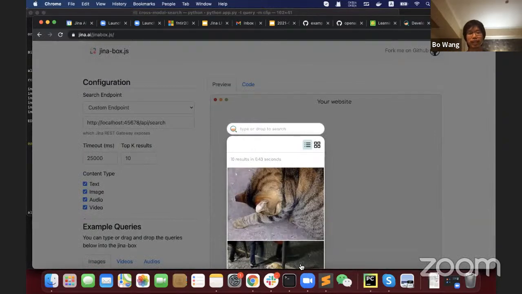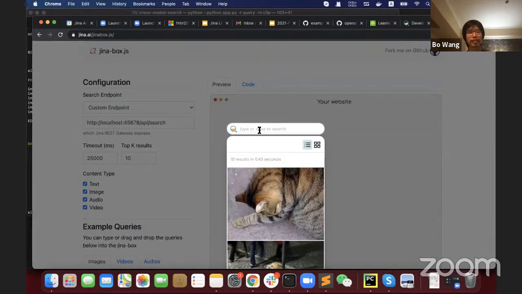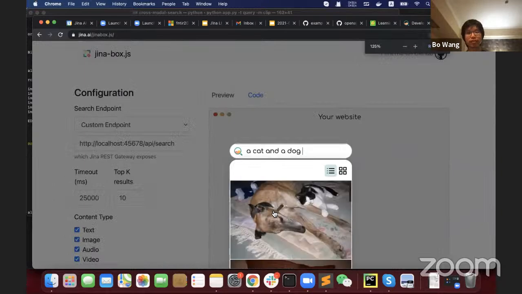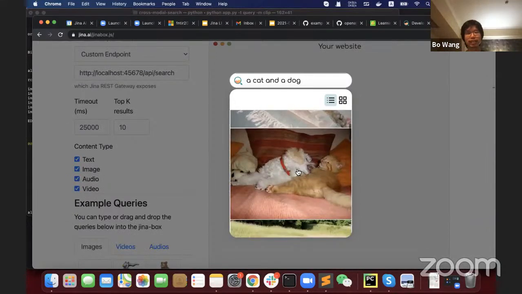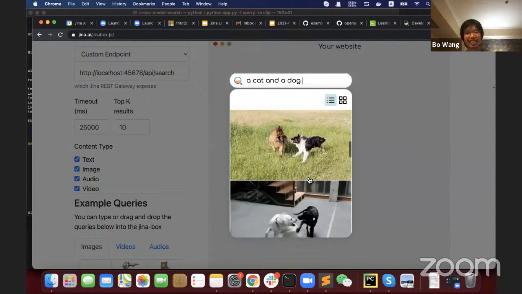Actually, I have pre-selected some queries to just better illustrate the idea. Some difficult queries. So maybe a cat and a dog. You see the result already showing up on the screen. I don't know if you can see it clearly. So the top 10 results, a cat and a dog. Cat and dog. Maybe this is 2 dogs, I don't know.